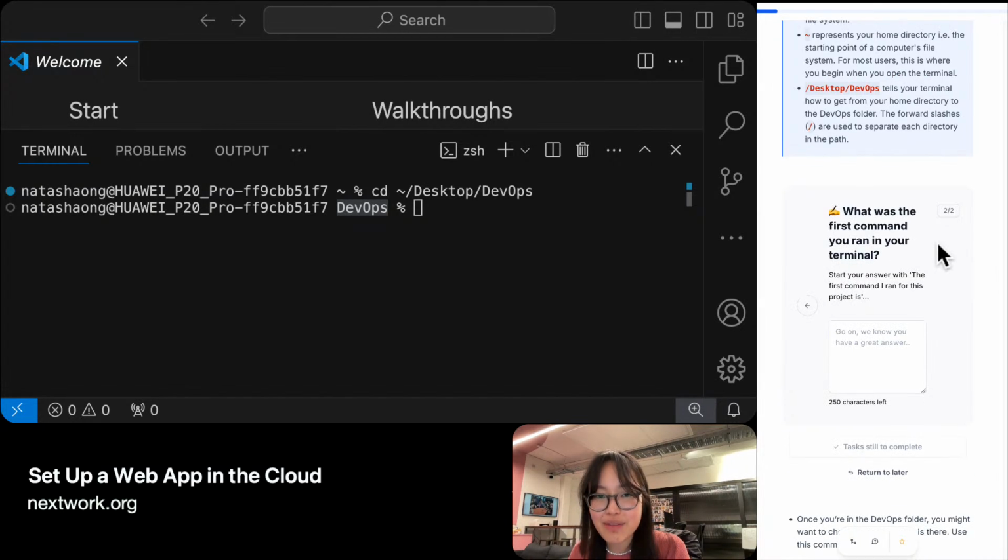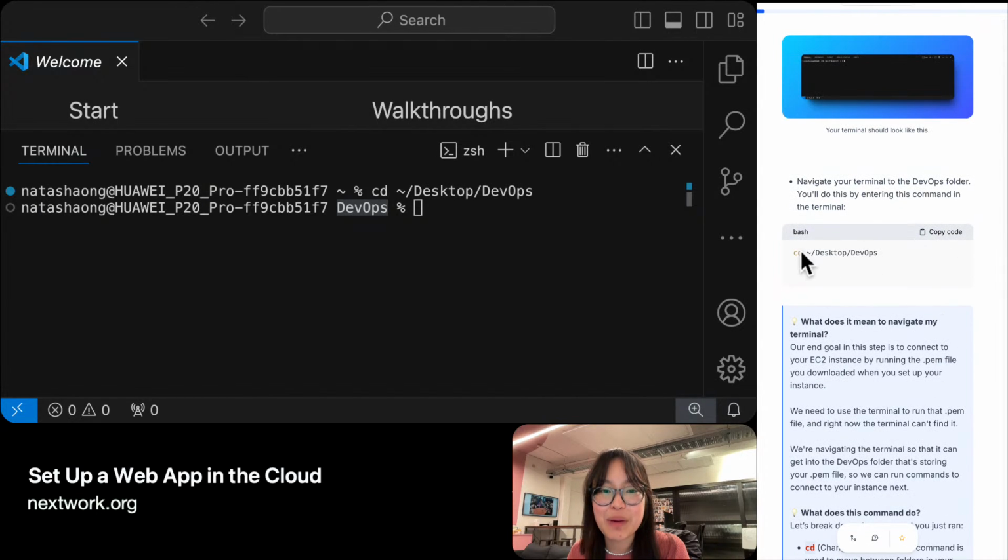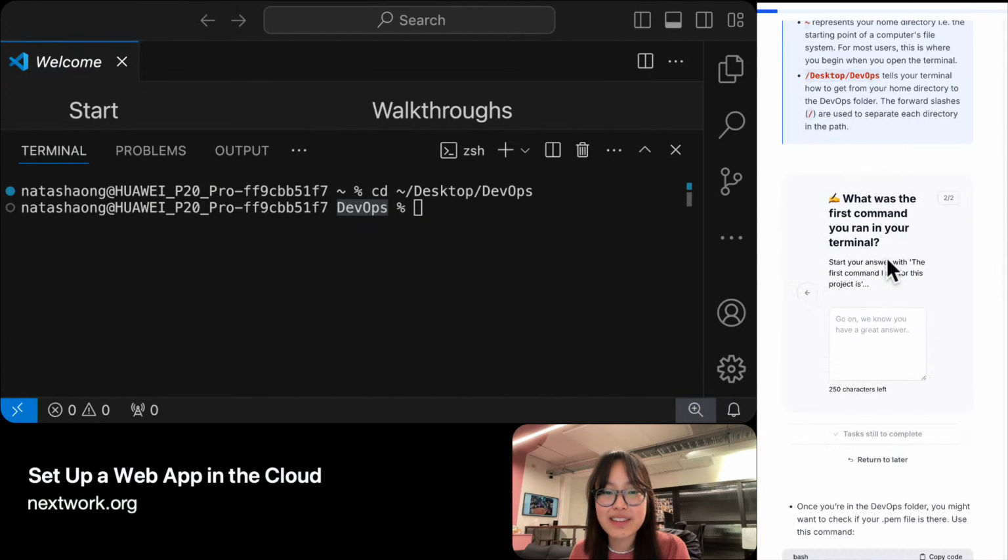What was the first command you ran in your terminal? Yeah, that first command we ran was changing the directory. The first command we ran for this project changes our directory from the home directory into the DevOps folder housing our private key. Cool, all done.